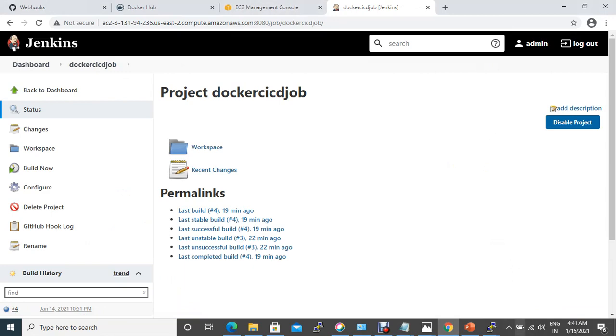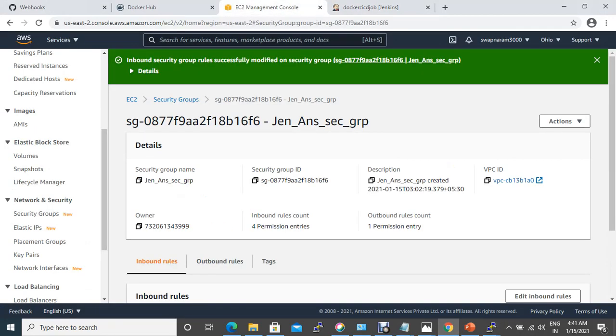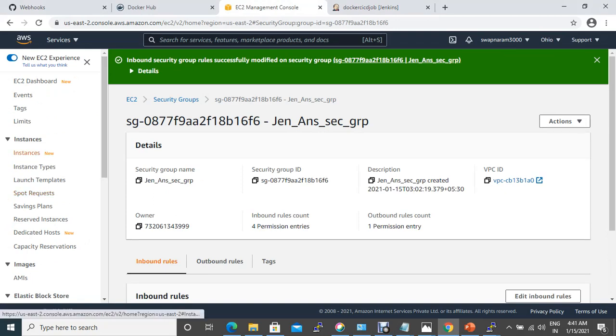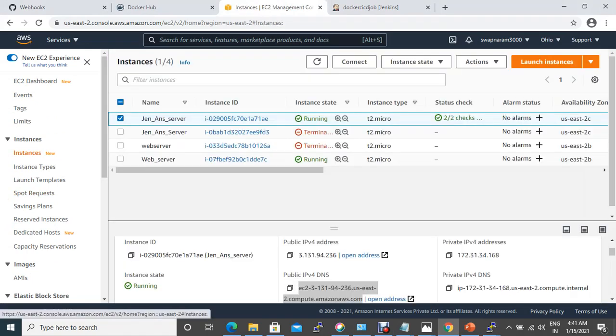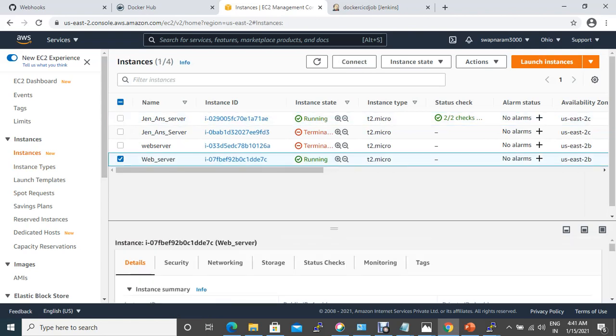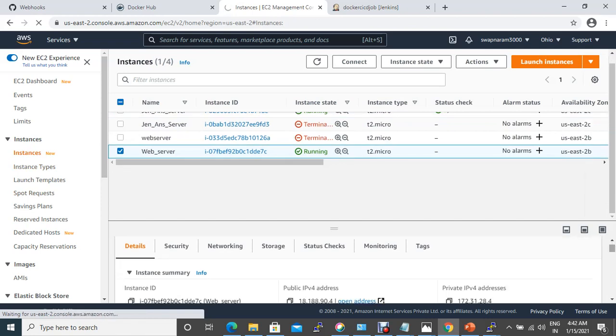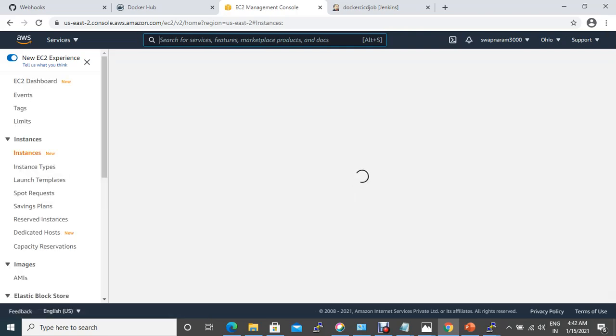Then let's look for the web server's public IP address; we have to take it. Before running the job, I wanted to make sure to open the page and see that nothing shows up, and then later we'll do it. We're trying to gather the public IP address of the web server.